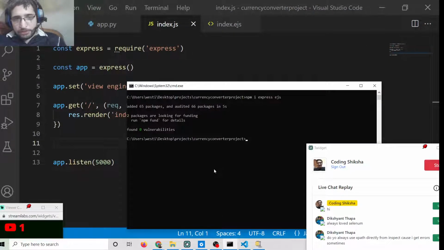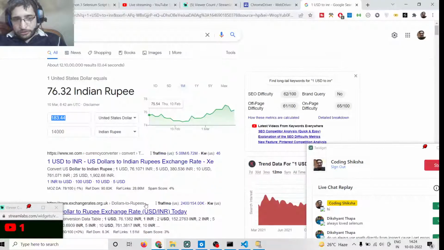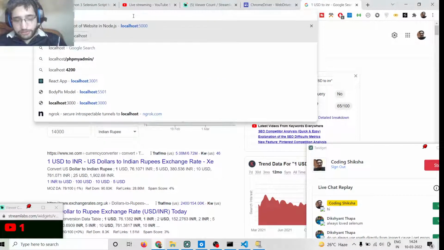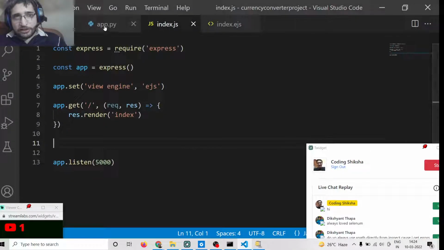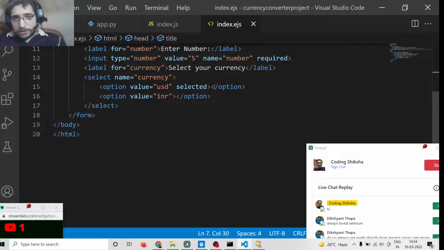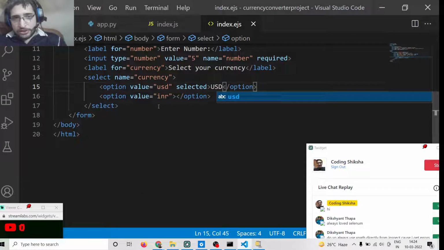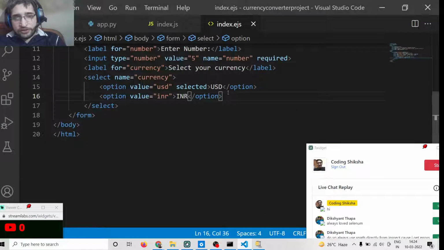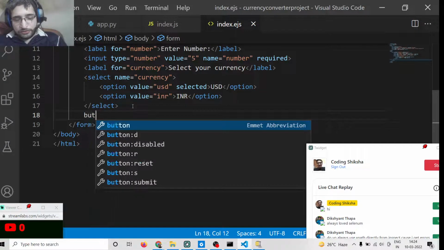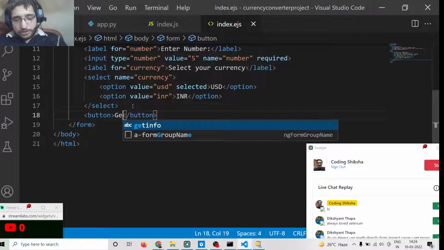If you launch this application, simply run nodemon index.js. If I open localhost 5000 here, now you will provide a number and select your currency. I think we need to provide the options, which are USD and INR. So just make it, and now you will see. After this, we also need a simple button to submit the form, get value.